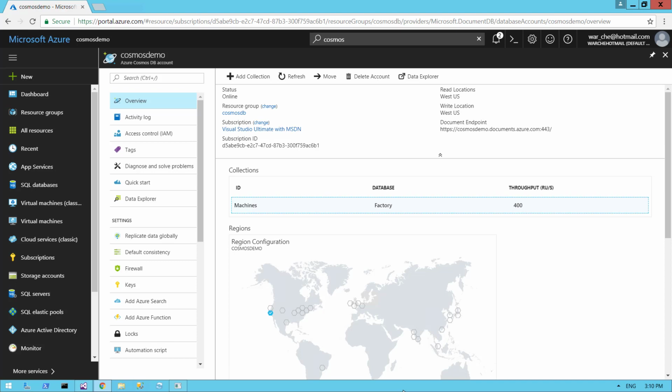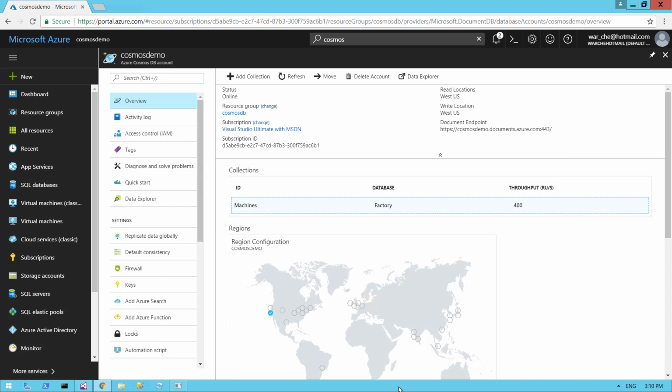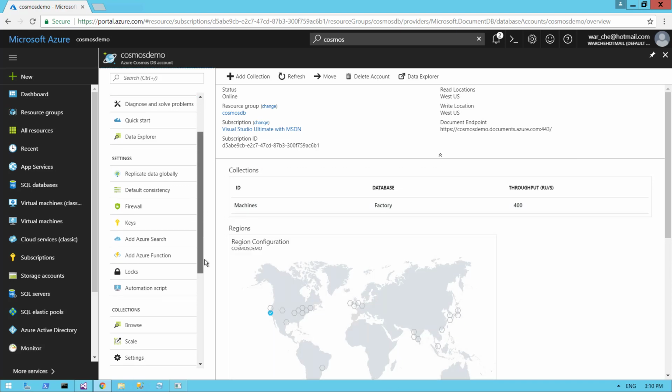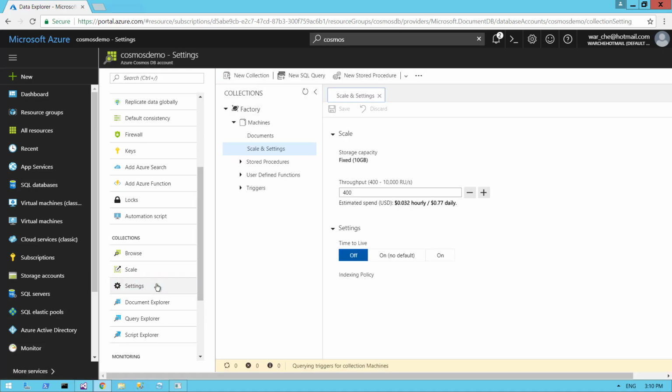Okay, I'm connected here to my Azure portal and I have a Cosmos account already open here in the portal. And if you can see, I have a collection already created. It's called machines, it's in a database called factory, and it has a throughput of 400 request units per second. So in terms of indexing, I'm just going to show you where the settings are for indexing here in the portal. It's very easy. You just have to scroll down in this panel and go to settings, and that is going to place us inside the scale and settings tab for the particular machines collection.